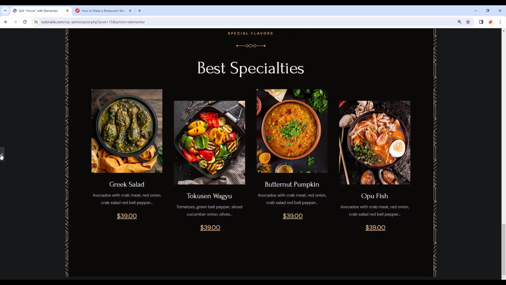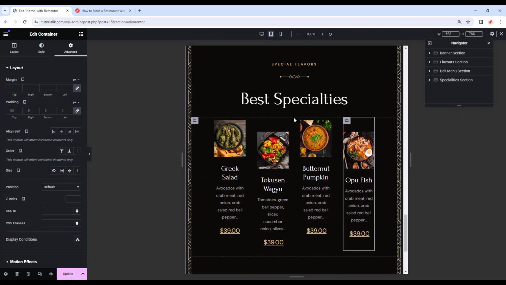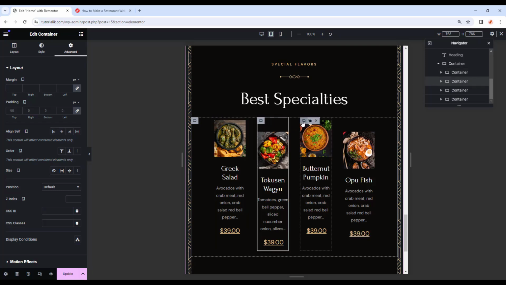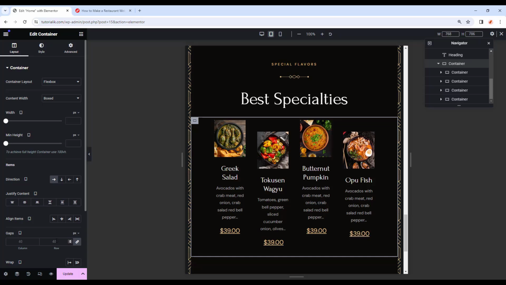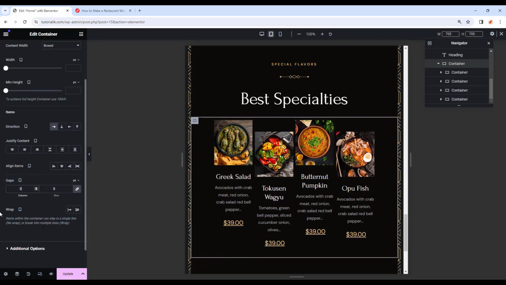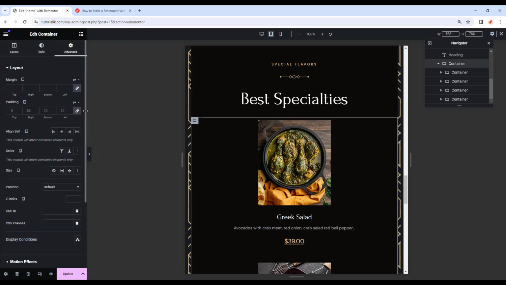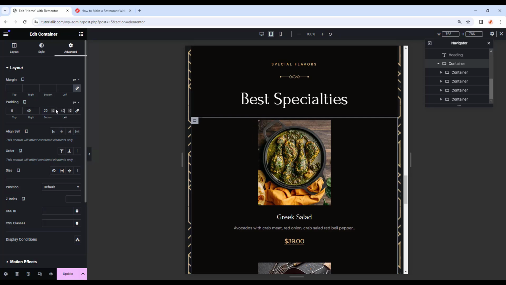Now let's check for the responsive mode, and in the tablet we have to work on this. So let's select this container where the 4 card is placed, so this one. And from here in the layout tab, in the gaps I'm gonna make it only 8, and on the wrap option here I'm gonna make it wrap. And in the advanced tab, in the padding I'm gonna make it 40 pixel on the right, 20 pixel on the bottom, and 40 pixel on the left.